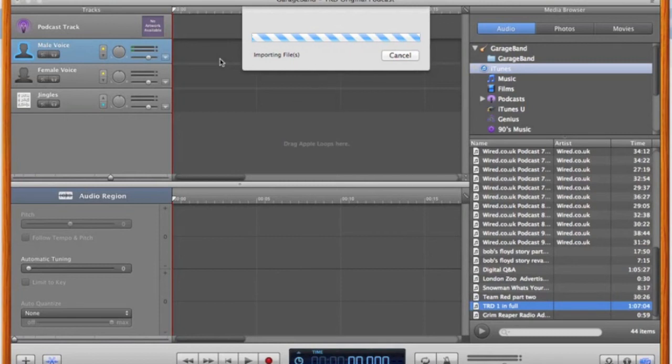After that, it's up to you how you want to edit that audio. You want to add in a jingle at the beginning, whatever you want to do. There's various things you can use on GarageBand to manipulate the sound, to get rid of background noise and other things, but that's probably a tutorial for another day. So I hope that was useful.